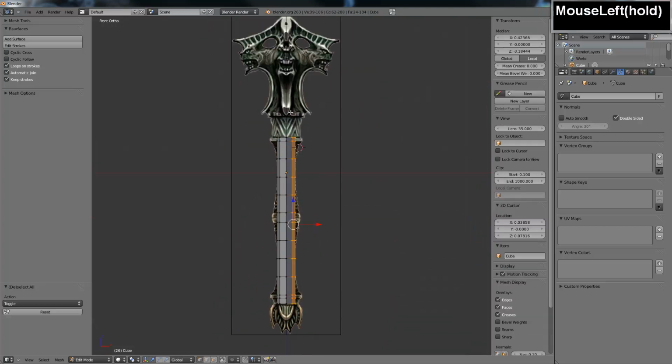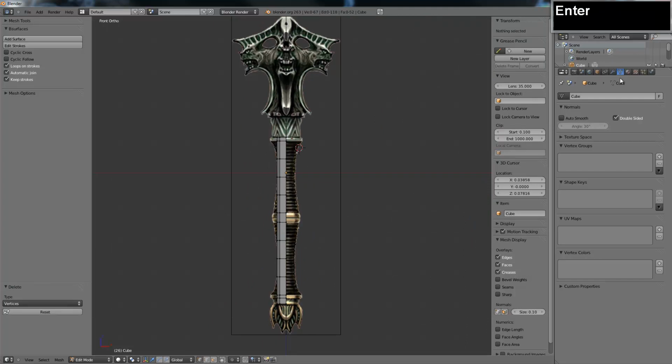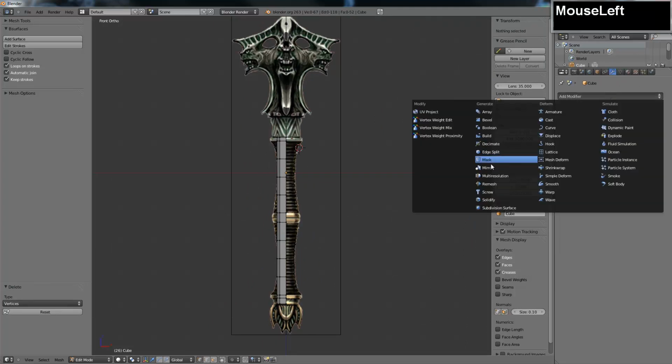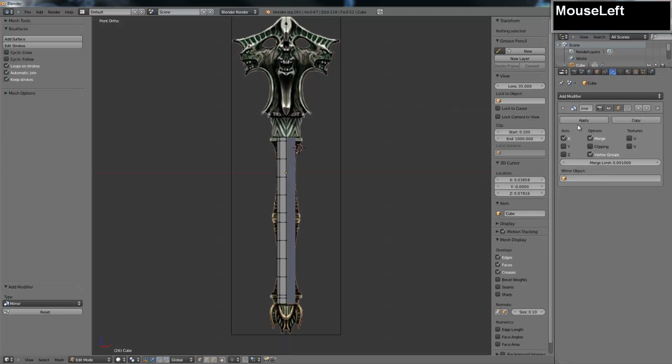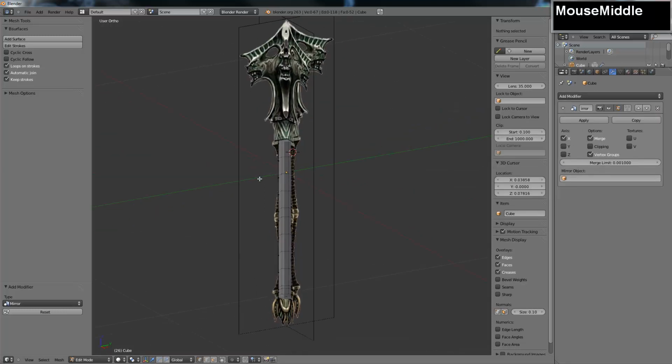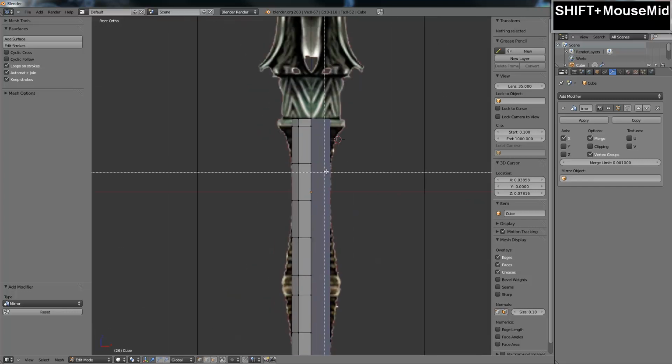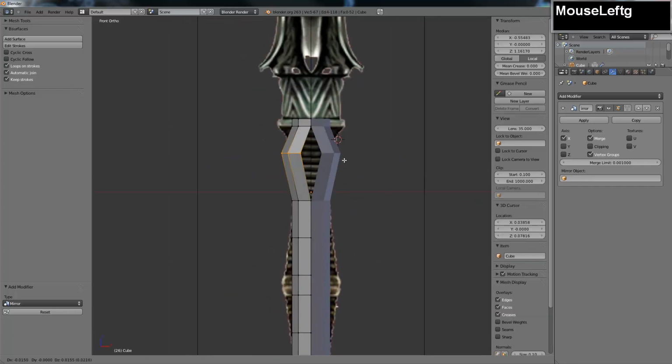Next thing we're going to do is we're going to mirror it across. We're going to delete those vertices and go to the wrench menu, add modifier, mirror, and then as you can tell it's already selected the X, so we have a perfectly symmetrical object. This helps so we can actually edit on one side and it changes both sides.